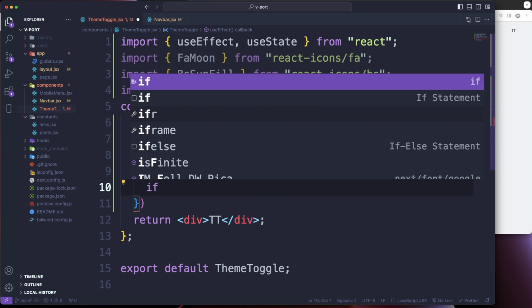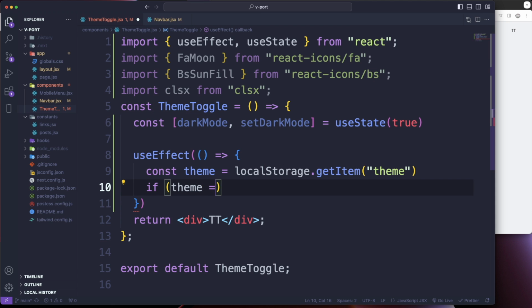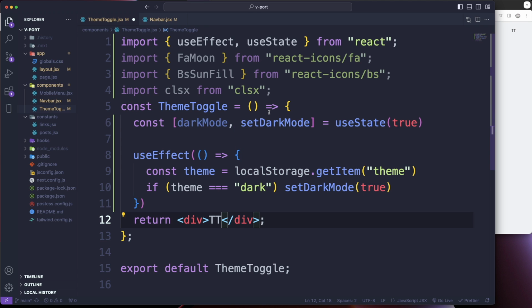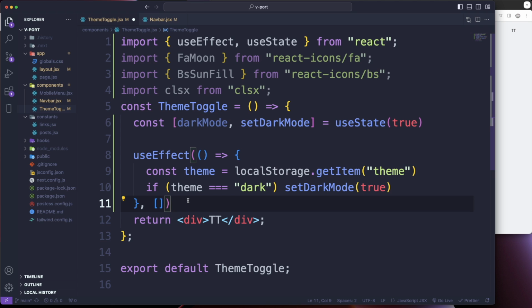And then we're going to do an if check. I'm going to do if our theme triple equals dark, we're just going to set our dark mode to true. So this is basically just going off your local storage on your device. So if you have dark mode enabled, like on your computer or your phone, whenever you go to the website, it'll read that and set the dark mode to true. All right, and we need a dependency array. So it's just gonna be empty like that.